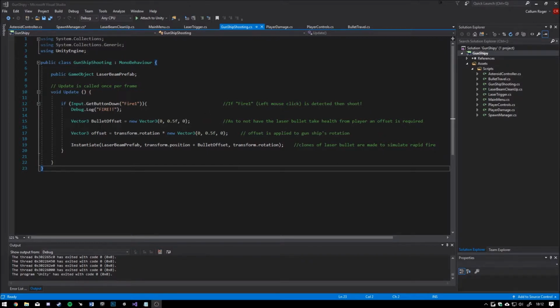So the bullet would actually take health from the player, an offset was required, as the actual laser beam bullet would be spawning from the center of the gunship's sprite. Obviously every time I did this, health would be deducted from me, and then eventually the ship would die after only shooting 10 rounds.